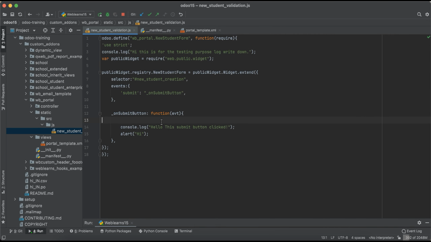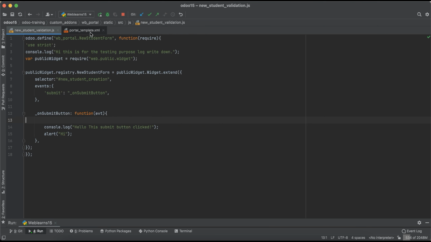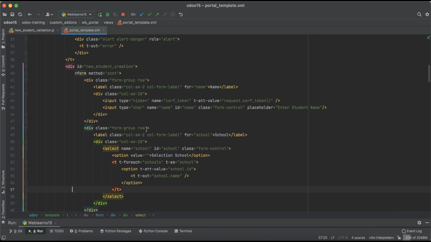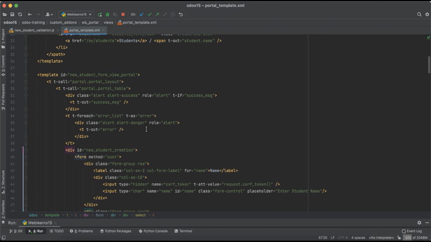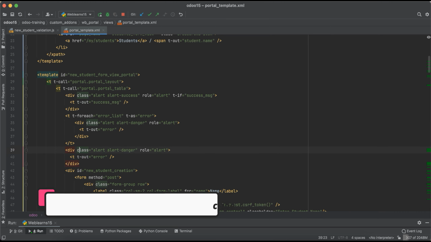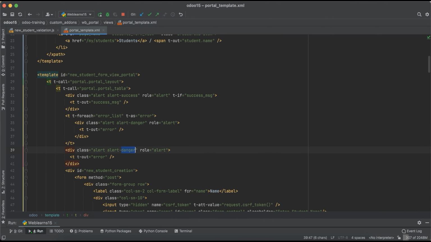So here what we are doing is, let me close this manifest file, let me minimize this one, and here we are trying to implement one more error message. For that, let me copy this one, paste here. Instead of this danger and success, we are using warning, and simply, hi, this is warning message.